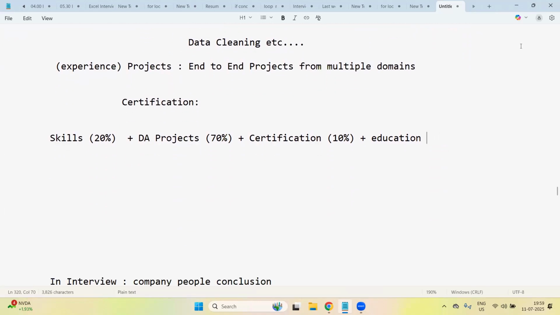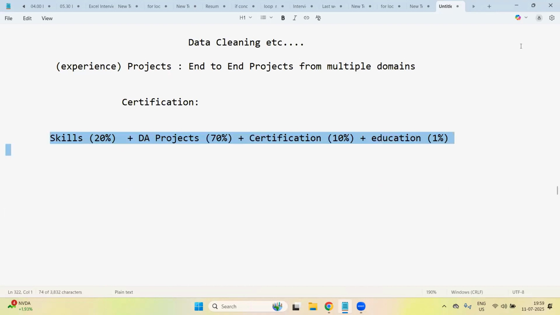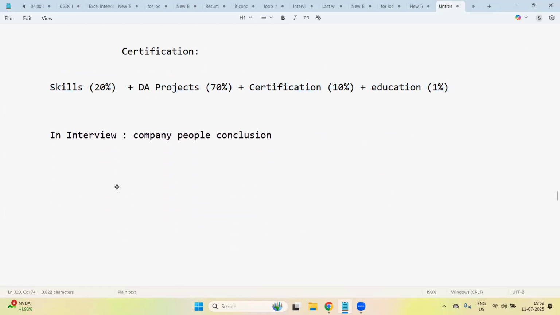And in the interview, what will the company people check? What the company people will check majorly is how much confidence you have. This is the must and most important one.